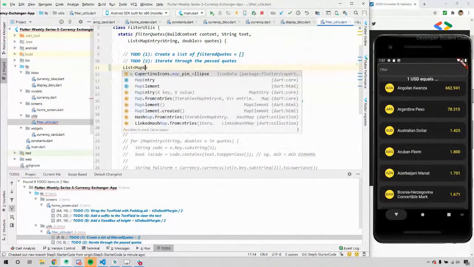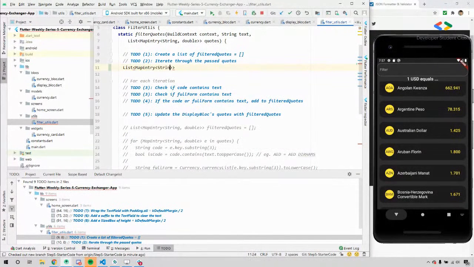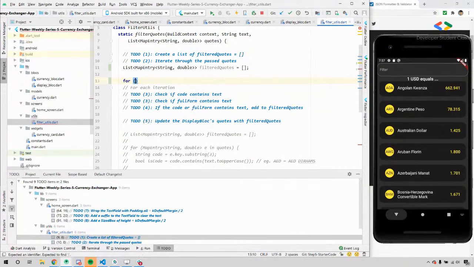So map entry of type string, double, all filtered quotes, empty. Yeah, and now let's iterate through it. So we'll do a for, let's do map entry. This is just like a for each loop in Java, right? For entry string double. These are the uncommented lines of code if you want to follow along. Let's call this quote in quotes, like a for each loop.